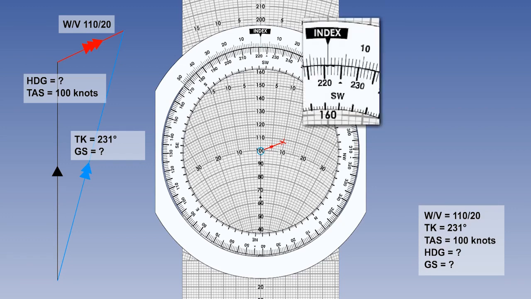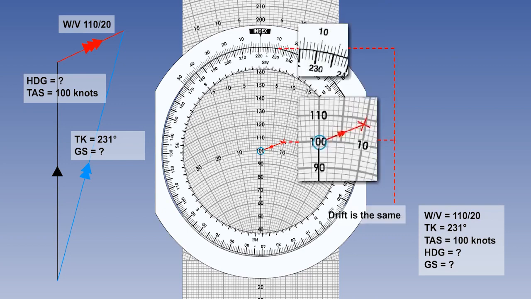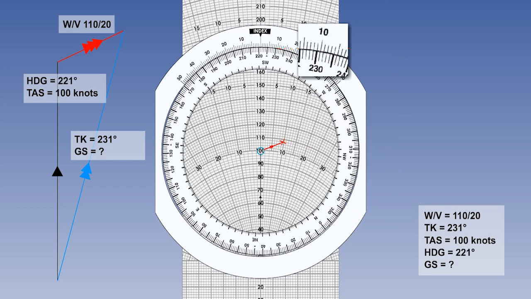Rotate the window to put 221 degrees under the index. You'll see that the wind mark remains on the 10-degree drift line. The drift on the fixed scale against the track of 231 degrees is the same as the drift under the wind mark, 10 degrees. This tells us that the notional heading of 221 degrees that we've just set against the index mark is the actual heading we need to steer to achieve a track of 231 degrees.